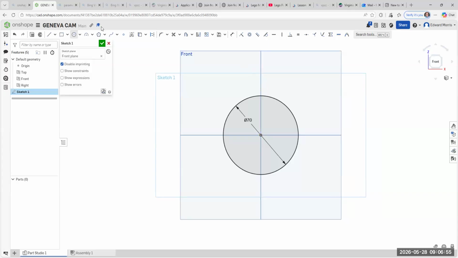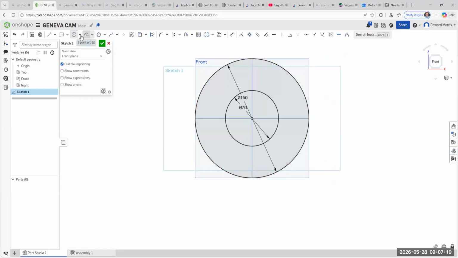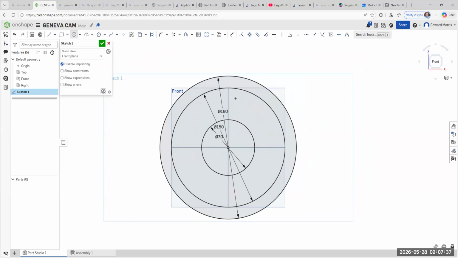Now we're going to make another circle. Go to Circle, Circle Center Point, click on the origin, drag it out, and we're going to click, and we're going to make this one, I'm going to tell you here, 150. Enter. Okay, one more circle. Circle, click on the origin, drag it out, click, and we're going to make this one 180. Enter. All right. So far, so good.